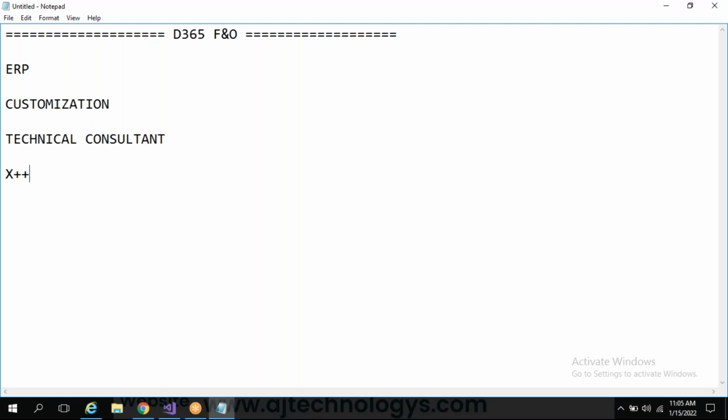Here we are using the coding language X++. It is derived from C++ and C#. The base requirement for this is OOPS programming: classes, abstract, interface, inheritance, overloading and overriding. If you are familiar with these basic OOPS concepts, then you can easily work with X++.